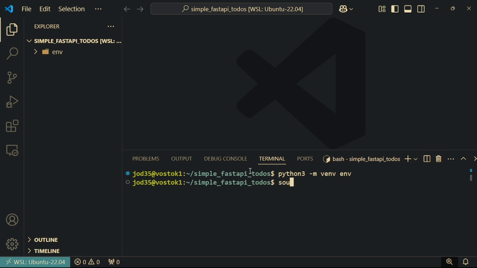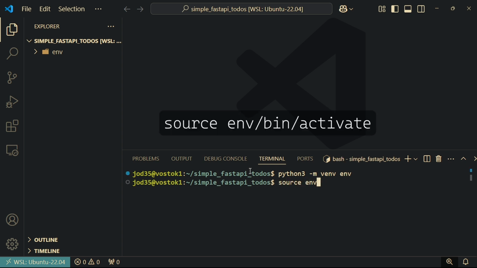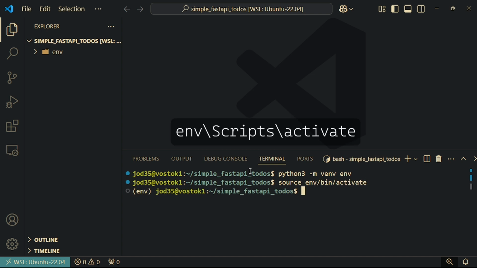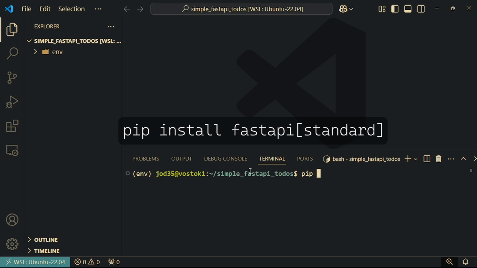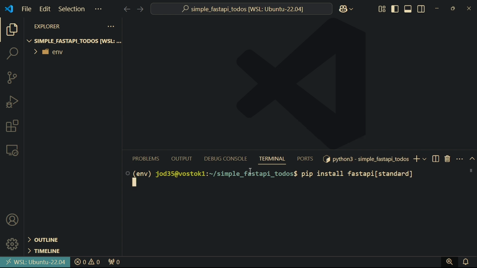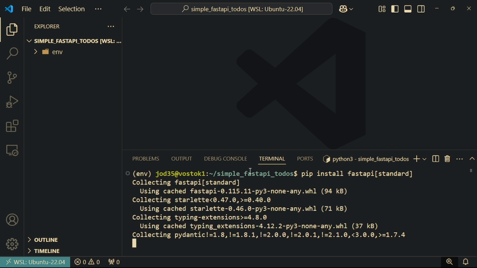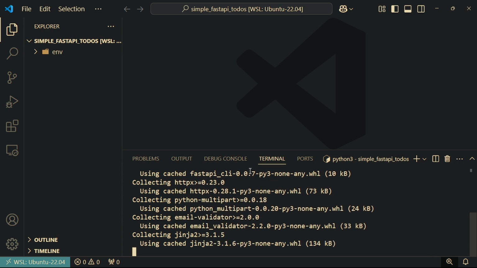Once that is done, we're going to go ahead and activate it with source env/bin/activate. Now this is going to be different on Windows. You may have something like env\Scripts\activate. So once that is done, we're going to install the framework or the dependencies that we're going to use. Since this is going to be a simple FastAPI app, I will run a simple standard installation of FastAPI with pip install "fastapi[standard]". This is done because I need all what FastAPI will depend on and other extras like Uvicorn, WebSockets, and so on.